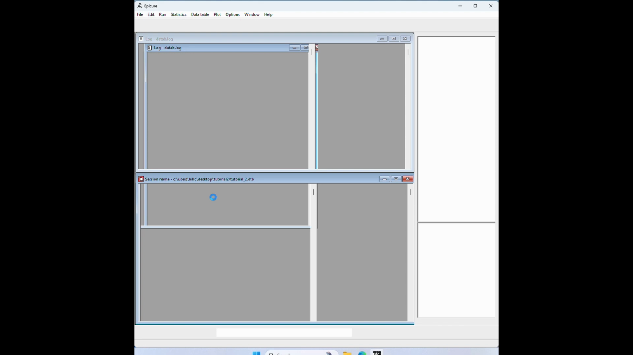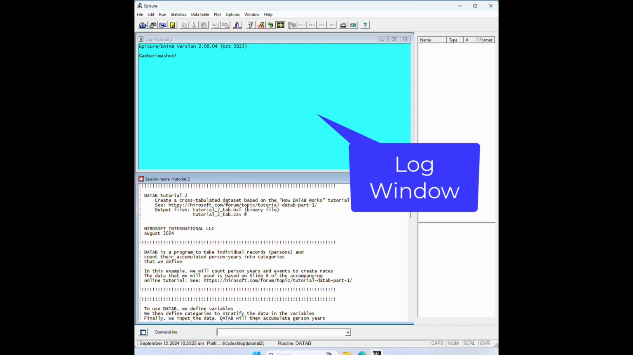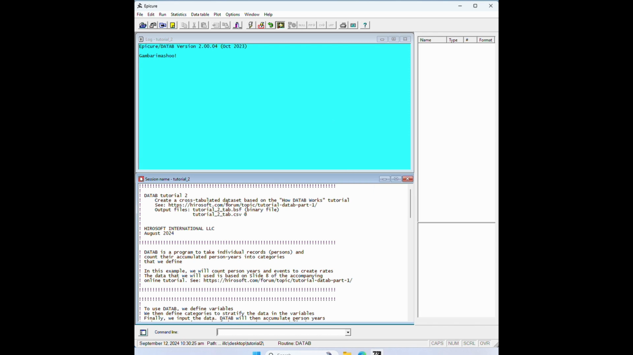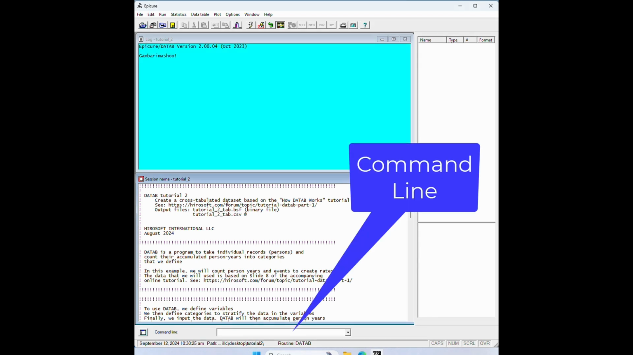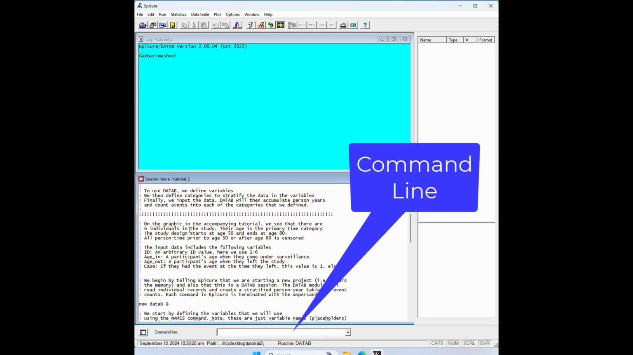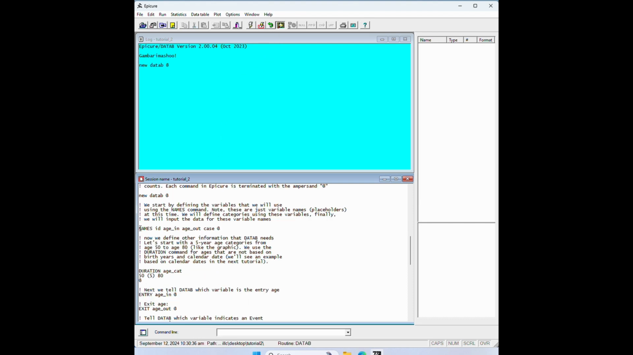Let's see how this would look within Epicure. Here is the Epicure window. The blue window above is the log window and echoes all commands. The white window is the scripting window where commands can be highlighted and executed. The bottom text box allows commands to be typed in ad hoc. We begin by telling Epicure that we are starting a Datab session. This clears the memory and tells Epicure that we'll be reading individual records and creating a person-year table.